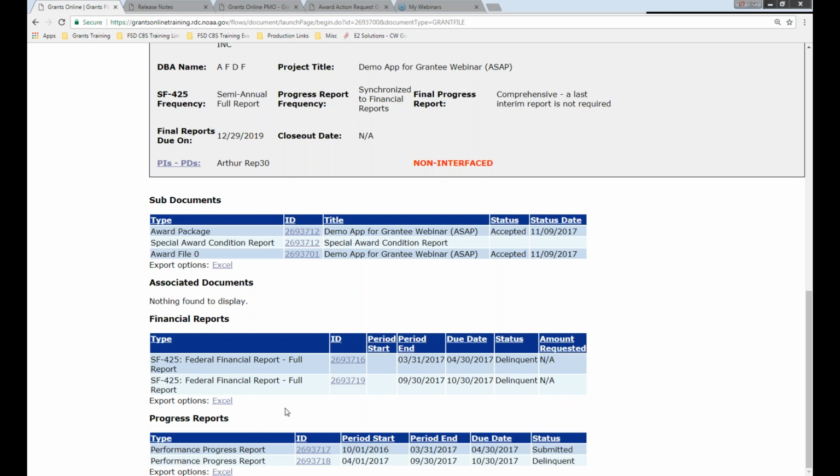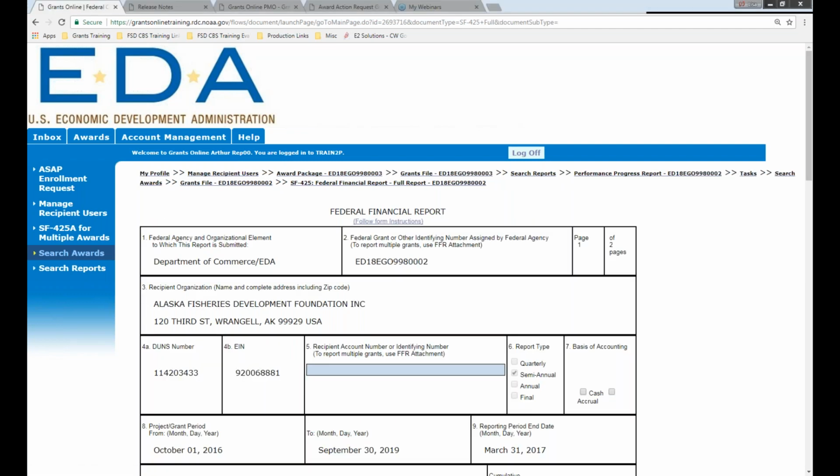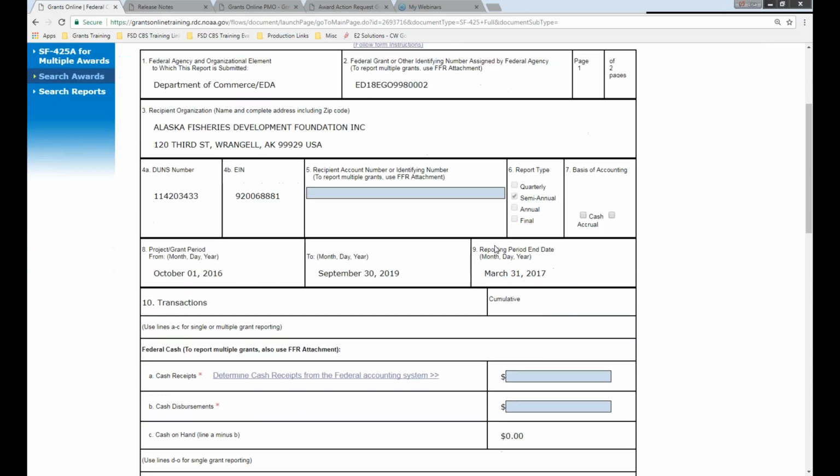Let me click on the ID number of one of the financial reports, and then click on this link. And unlike for the progress report, which actually has no form, we actually replicate the SF425 form in Grants Online. So you actually do have a form that's going to come up on the screen with a bunch of data fields that you have to fill in.